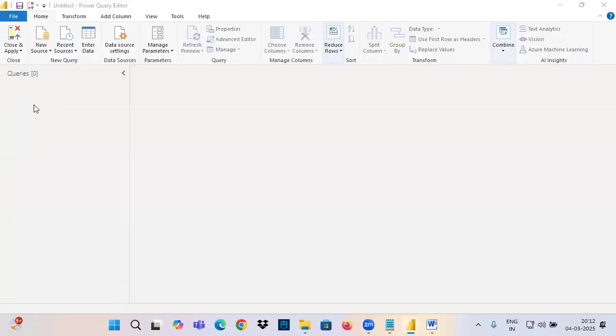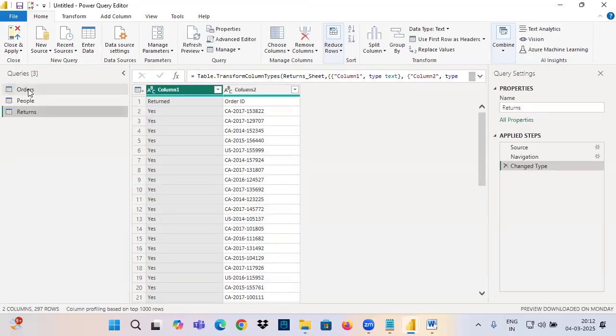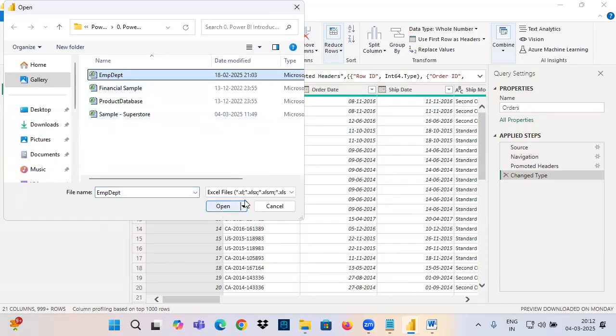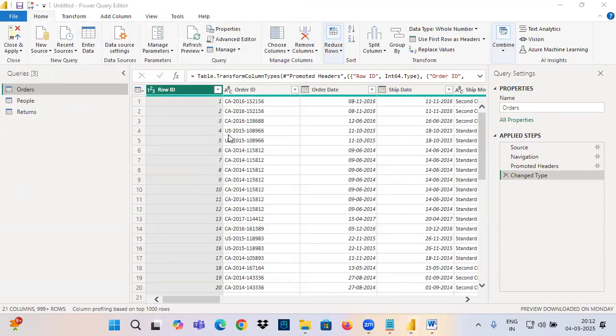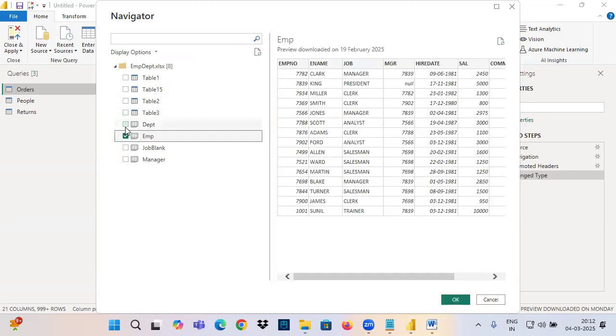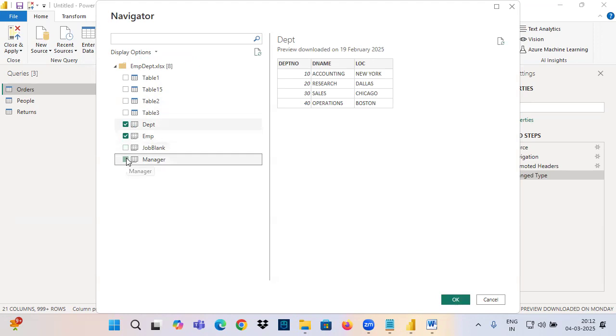Just press OK. Let's bring some tables from another Excel. How to bring some more tables from another Excel? One more new source, again Excel this time. EMP DEPT, click on Open. Select the EMP table, DEPT table, and Managers table. And just press OK.